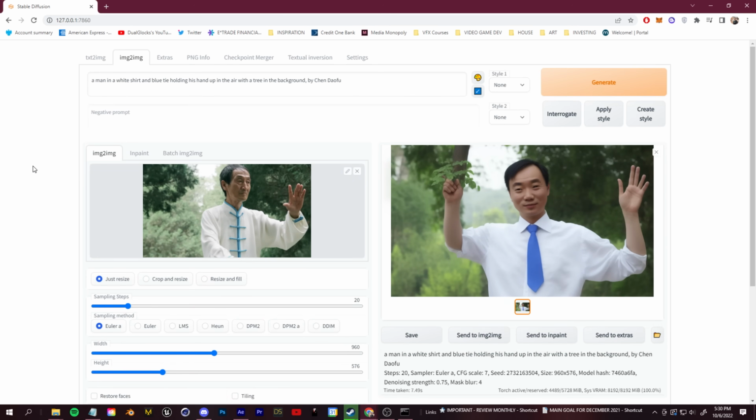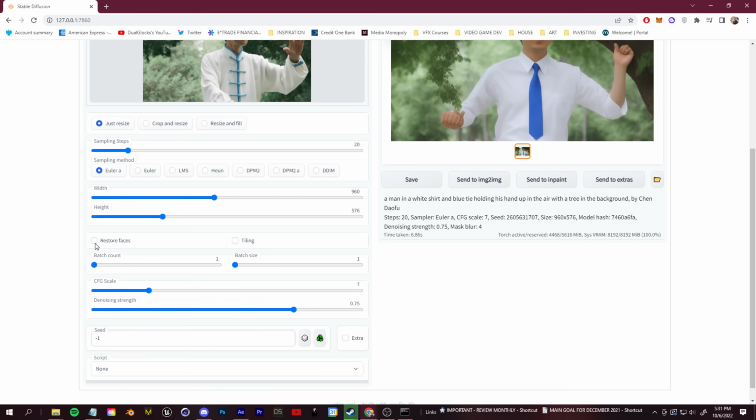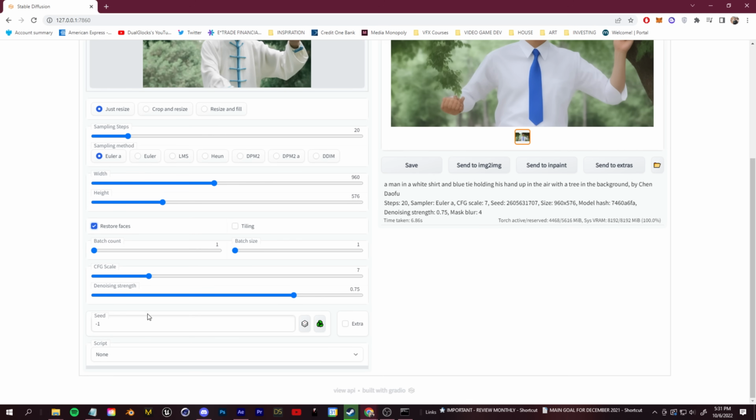So first off, let's scroll down, and we'll talk about some of these settings that you can tweak. You want to check on restore faces always. And then for your seed, you never want to keep it random because we're creating a video output. We want all of our generations to be as similar as possible. So I'll just type in some random numbers so we have a fixed seed.